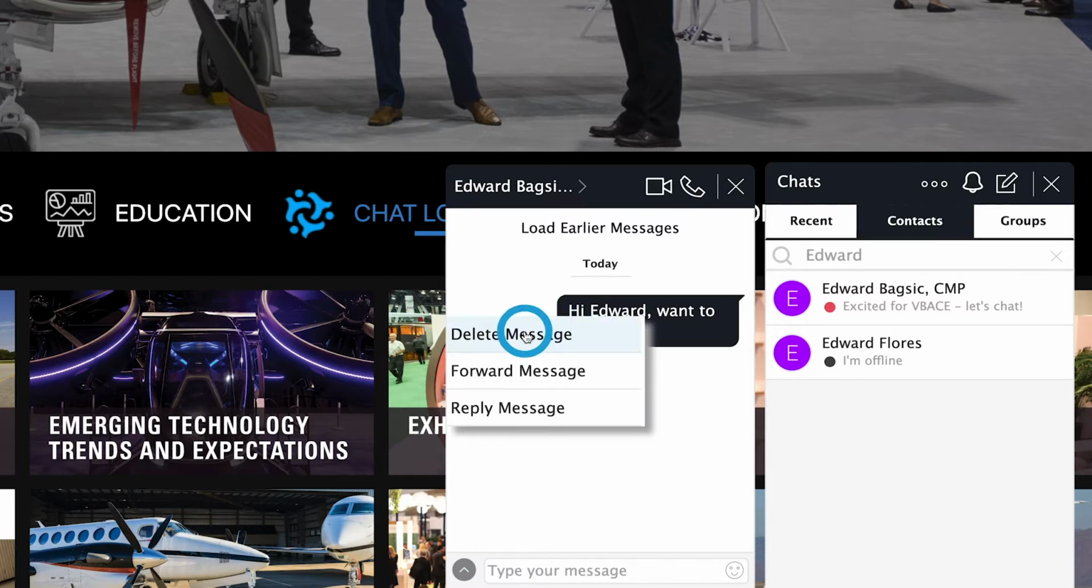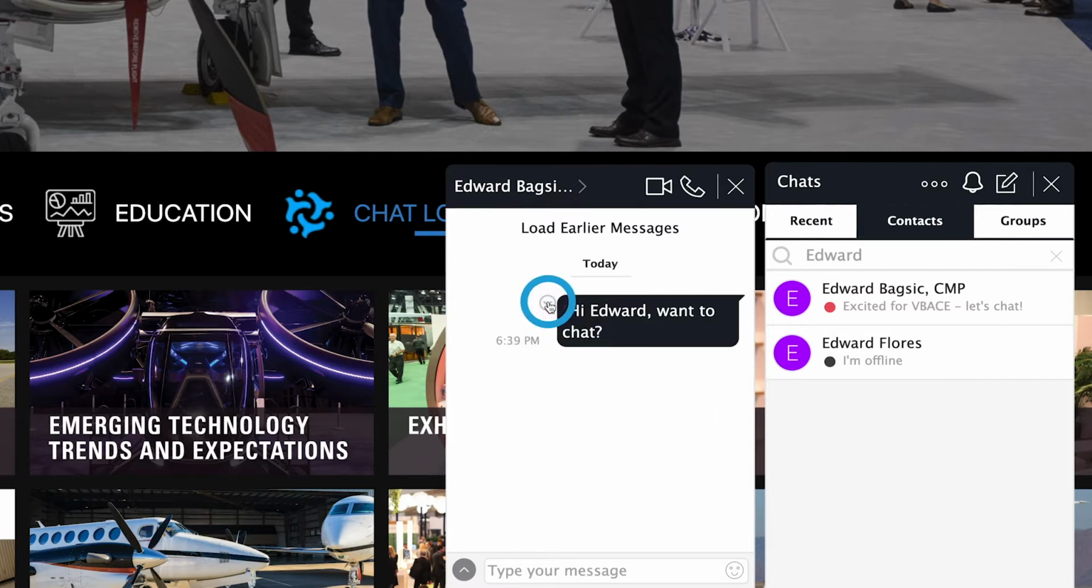Using the down arrow next to each message, you're able to delete a message, forward the message to another attendee, or reply in reference to a particular message.